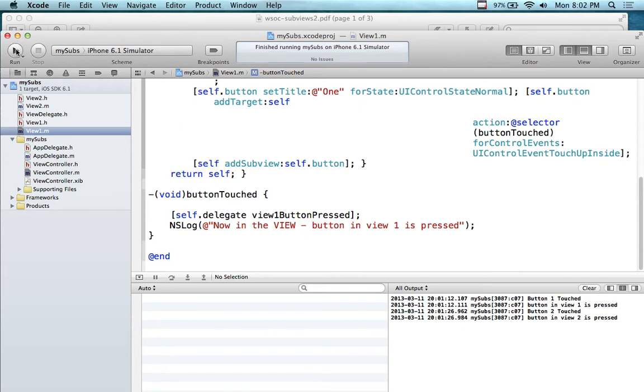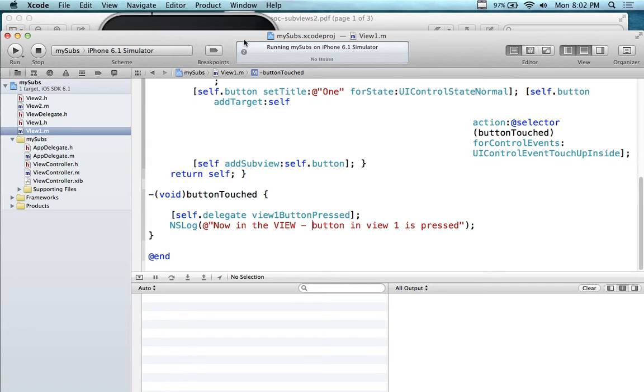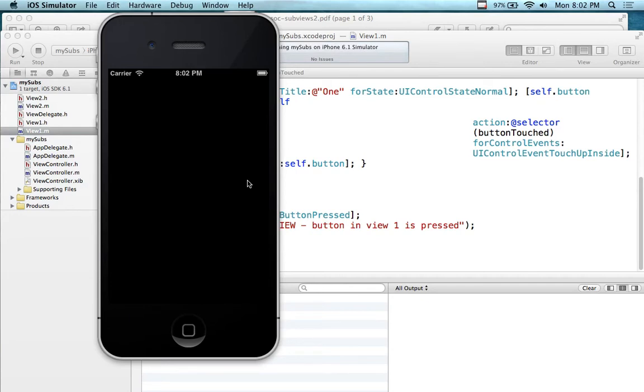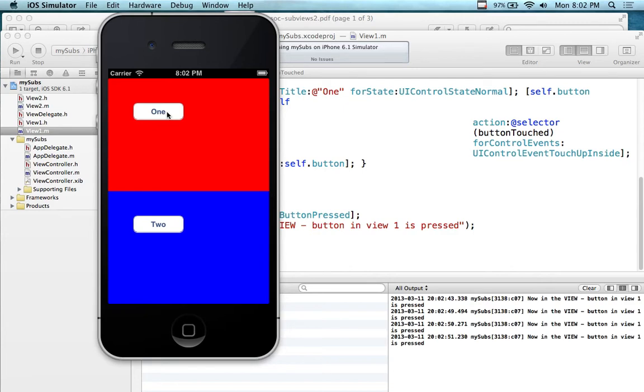That one's going to work because we told the view controller about the view, so clicking it in the view works, but the view doesn't go back to the view controller. The view doesn't have a controller, it just renders the view. It's not controlling the views. So now when I press it, I get in view 1, button number 1 in view pressed, but I don't get the other message that shows up. The other message is coming from the view controller. This one's coming from the button that was pressed on the view.